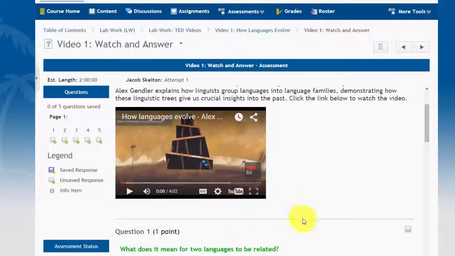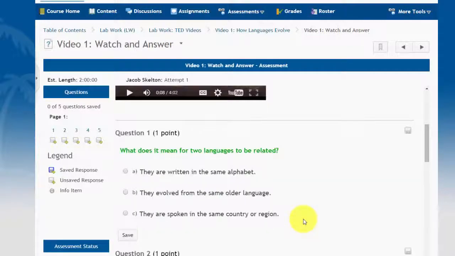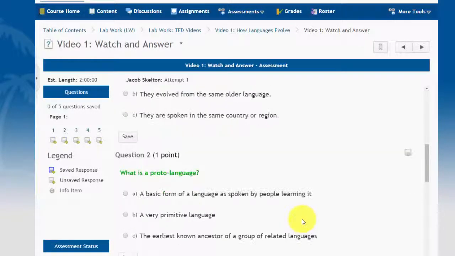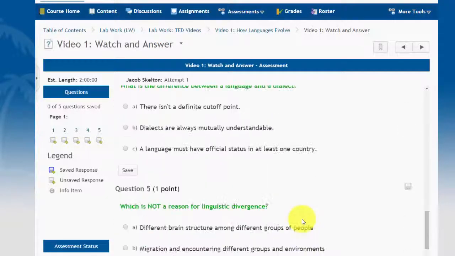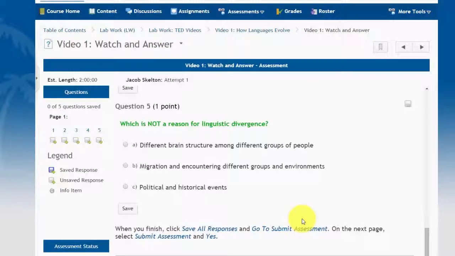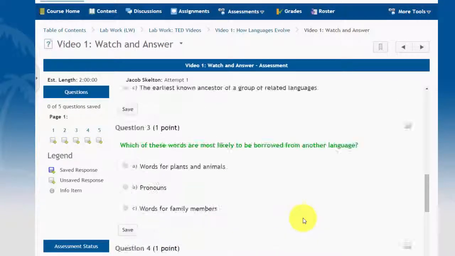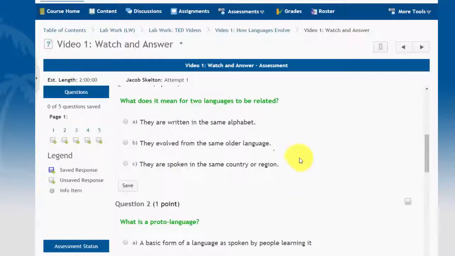After you finish watching the video, you can see the questions are written below. Answer the questions, and if you need to go back to watch the video again, please do so. Let's take a moment to answer the questions, and when we come back, we'll learn how to submit and move on to the next activity.